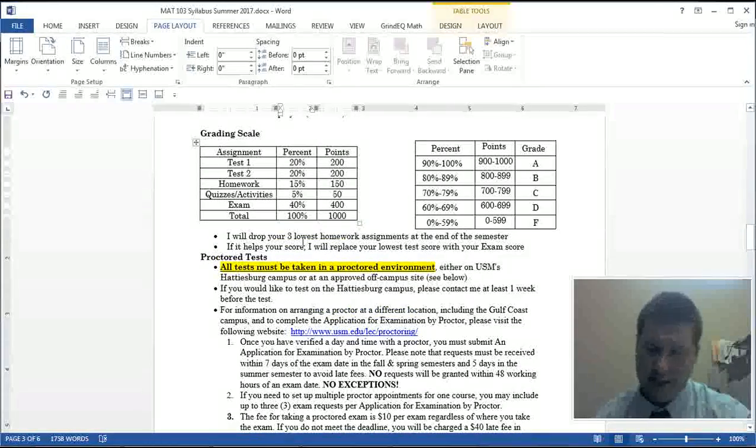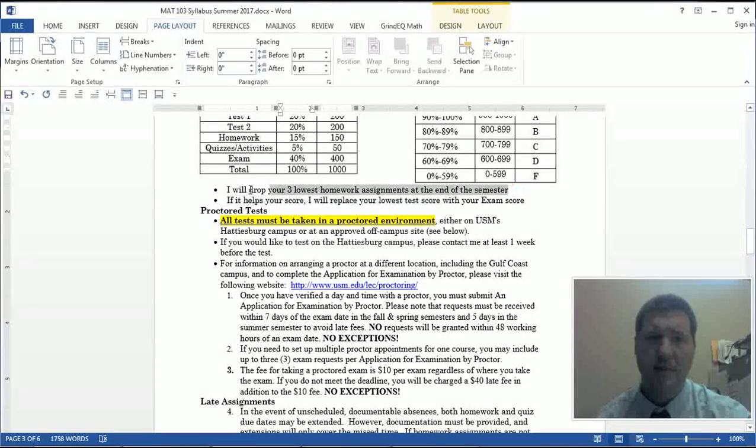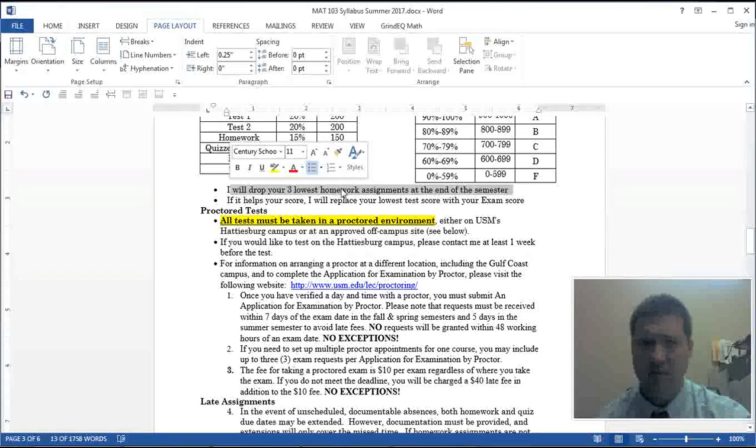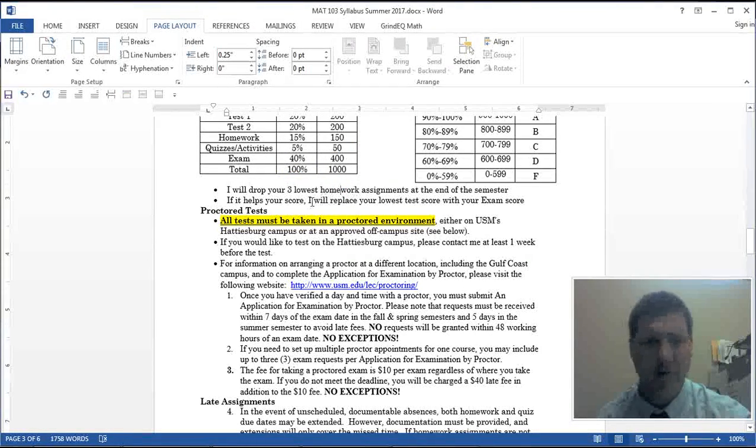Other stuff. I use a 10-point grading scale, so 90 to 100 is an A, 80 to 89 is a B, etc. I'll also drop your 3 lowest homework assignments. So if you didn't do great on a couple of them, you can still recover from that. And finally, if it helps your score, I'll replace your lowest test score with your exam.